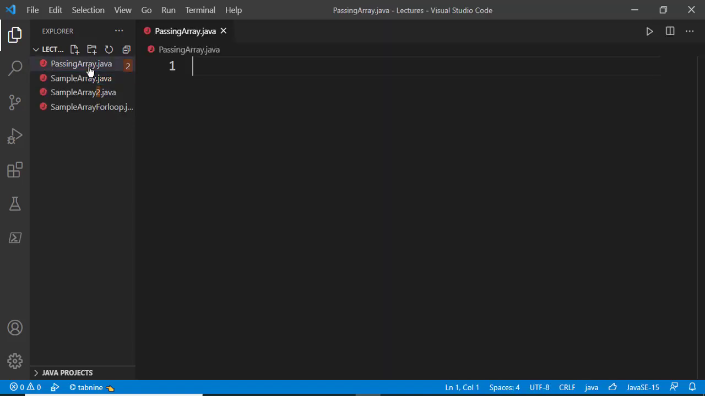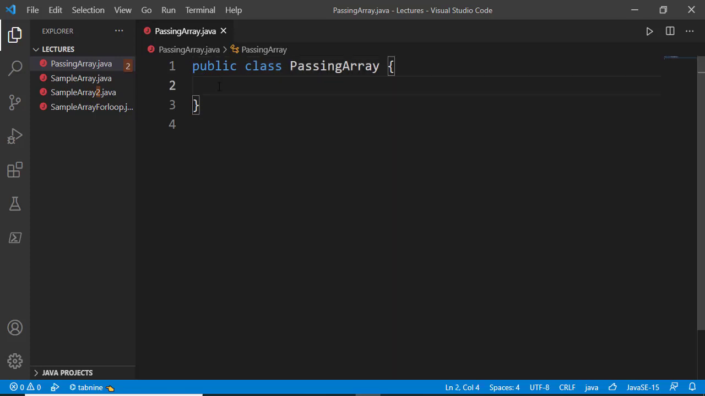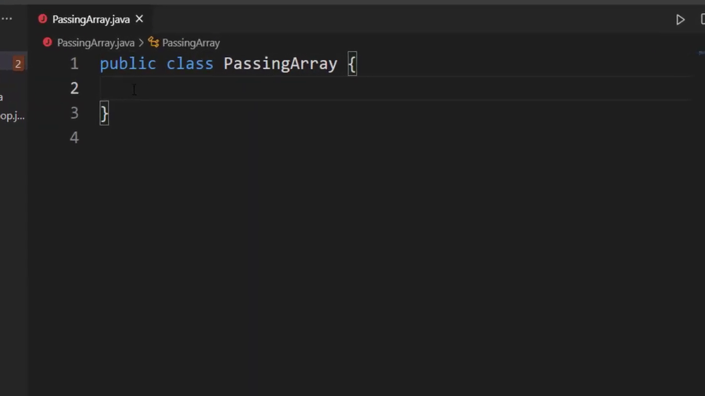Now we can pass a Java array to a method so that we can reuse the same logic on any array. Now let's try to write a sample code for us to visualize what passing an array to a method in Java is. We are going to get the minimum number of an array using a method. So let's start now.